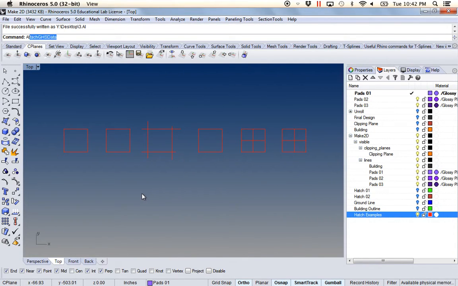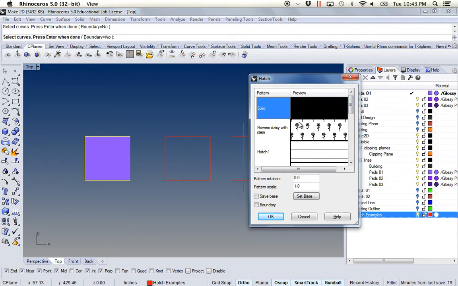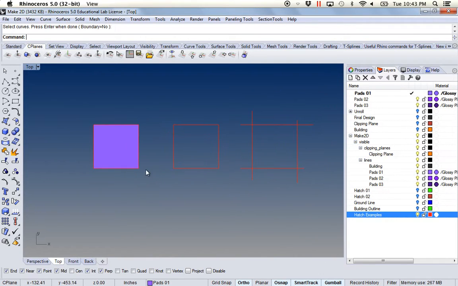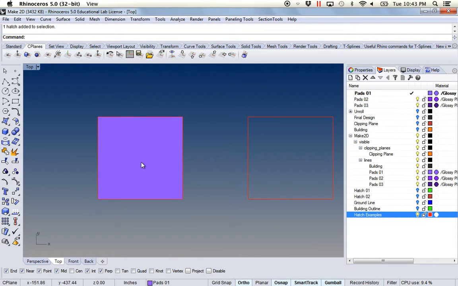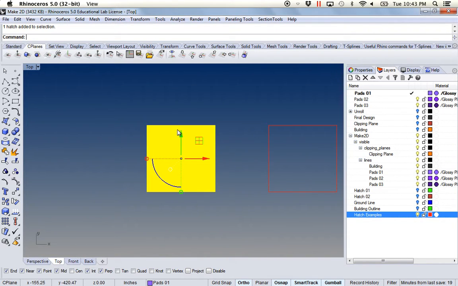So I'm going to type in the command hatch. For now, let's see, do boundary yes. I'm going to select this object, hit enter. Or actually, let's do boundary no. Select this object, hit enter, make it into a solid, hit OK. And essentially what a hatch is, it's just a pattern that fills inside this object. In this case, this pattern is just completely solid.